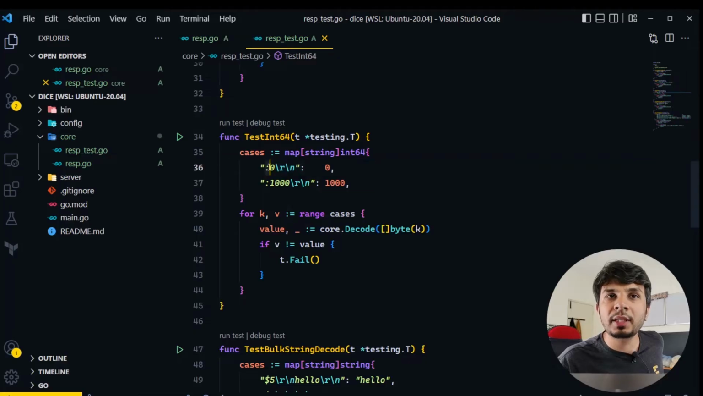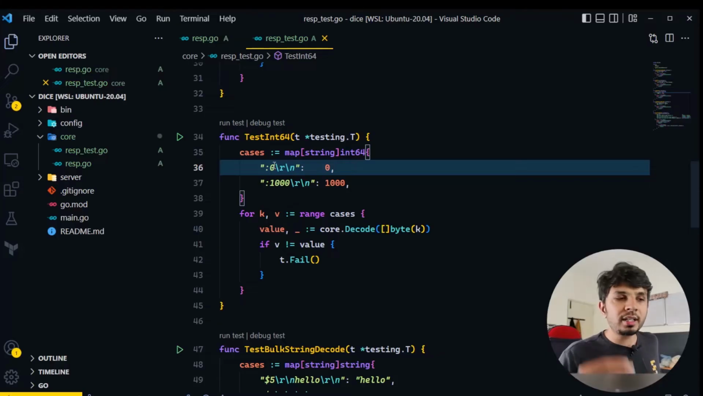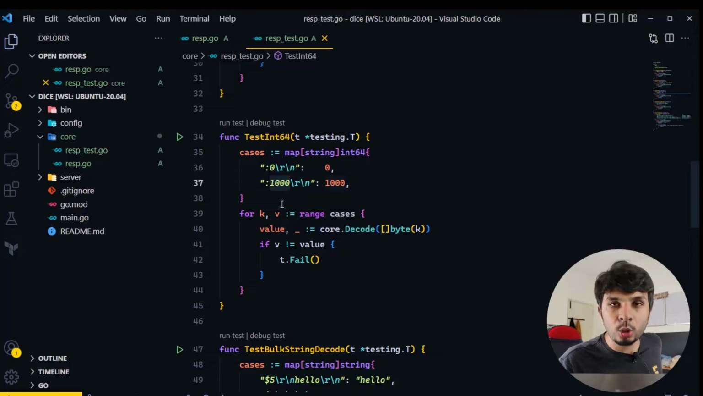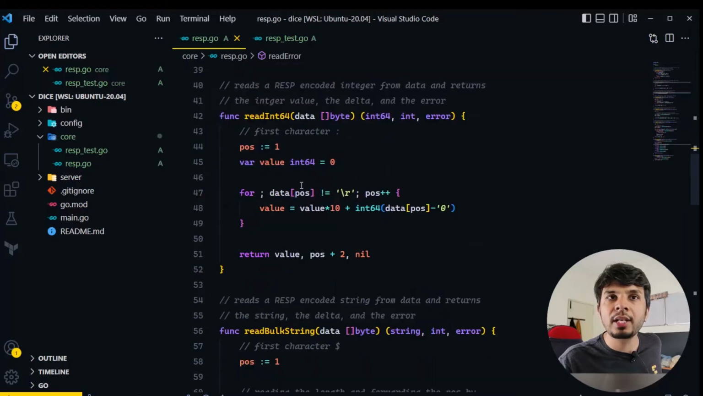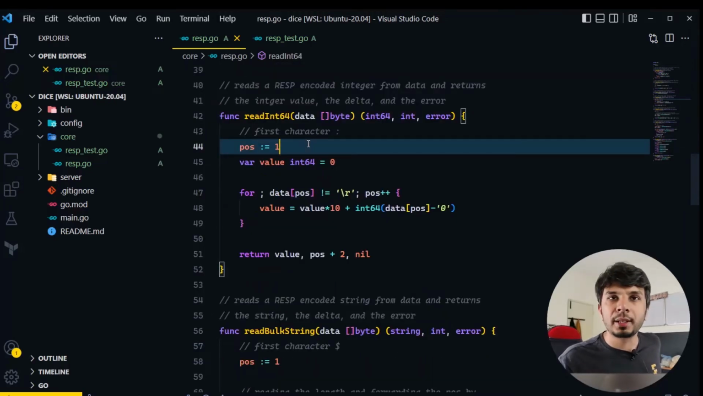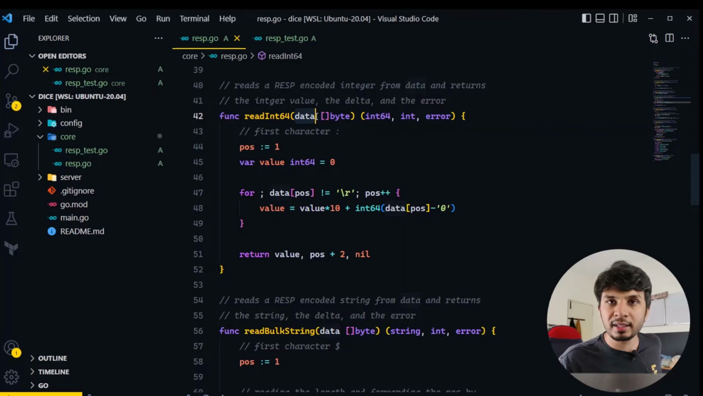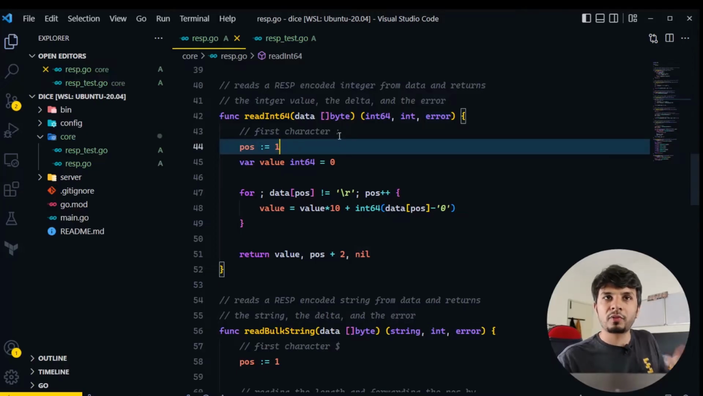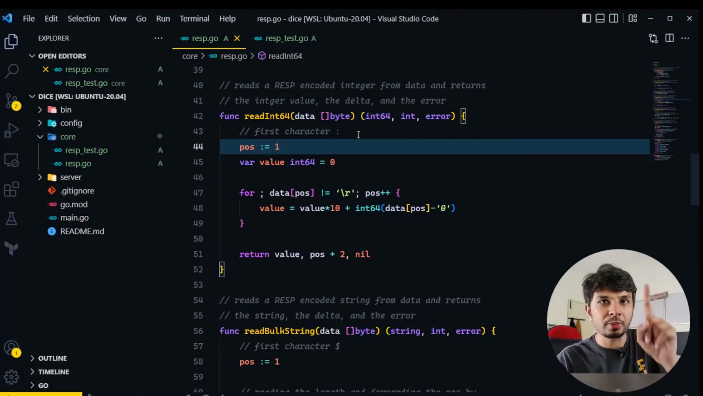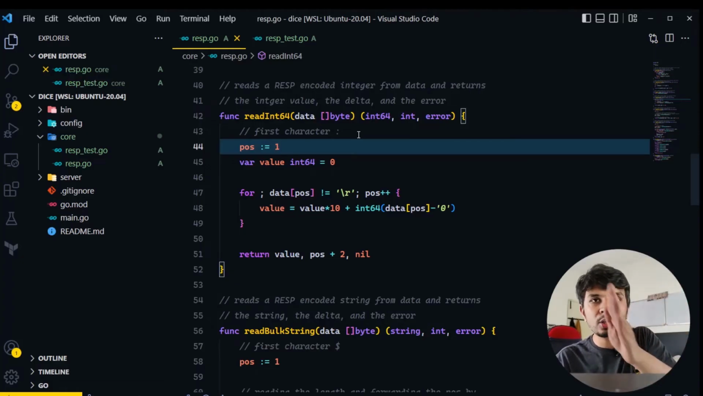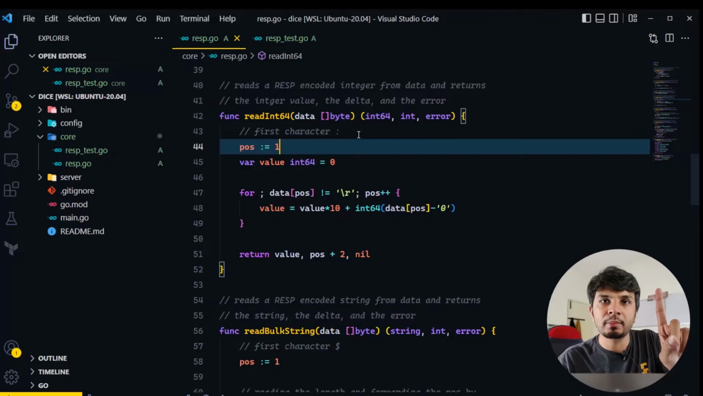So an integer starts with a colon followed by the integer, then /r/n. So integer is literally the string representation of an integer. Right? So if I want to send 1000, I'll be sending colon 1000 /r/n. If I'm sending that particular value, our iteration would be very similar. So read int takes in a slice of bytes and returns an int 64, delta and an error. So we'll start with pos equal to 1 because the first character is colon, and from there we start our iteration, because now if I'm sending colon 1000, I have to start from the first index because the first one is already done.